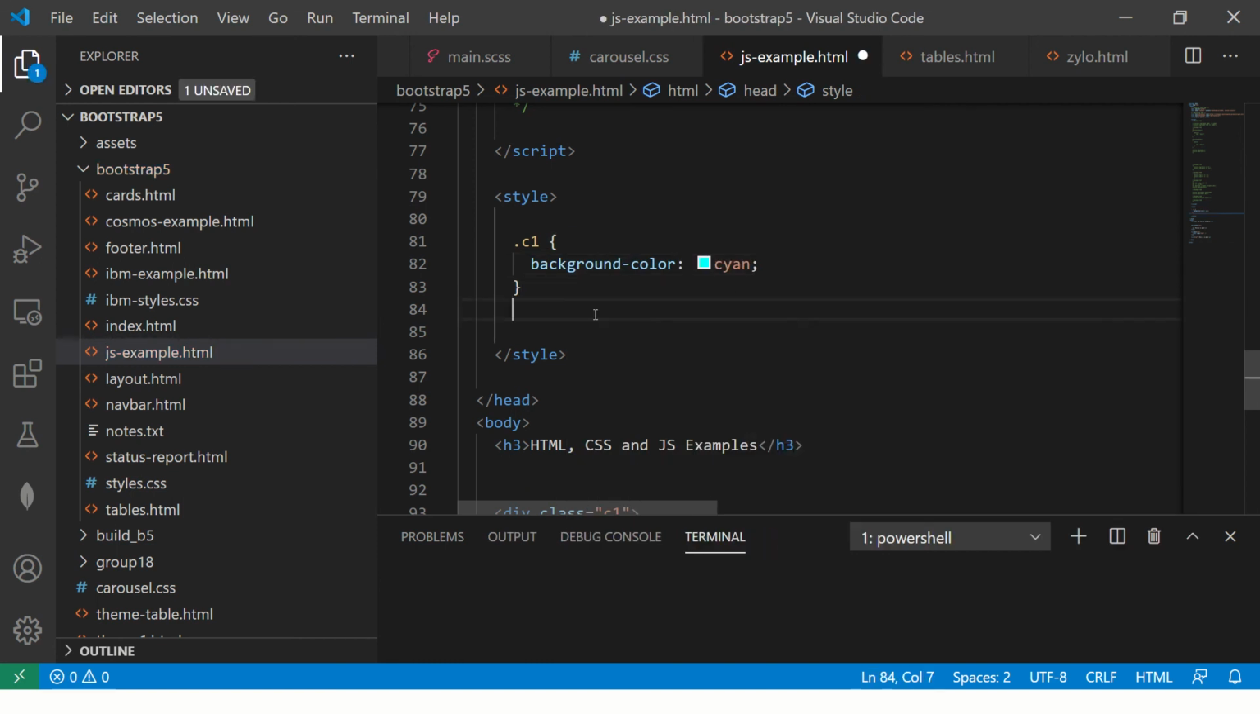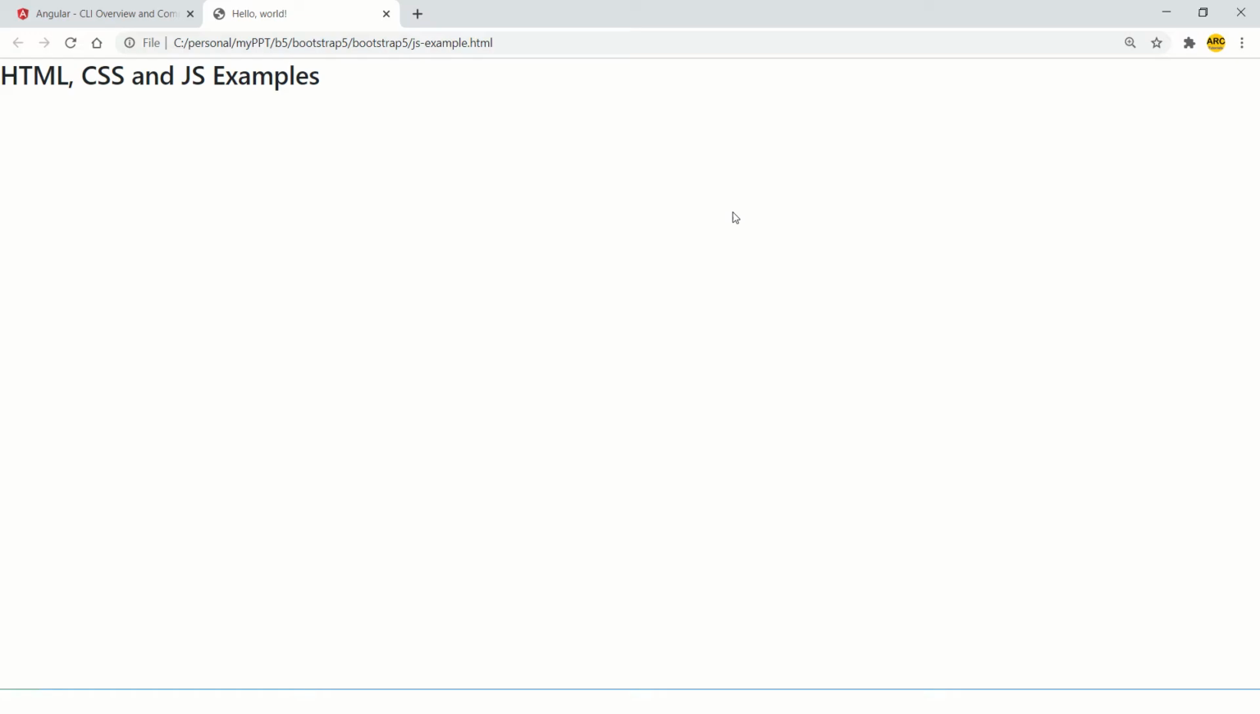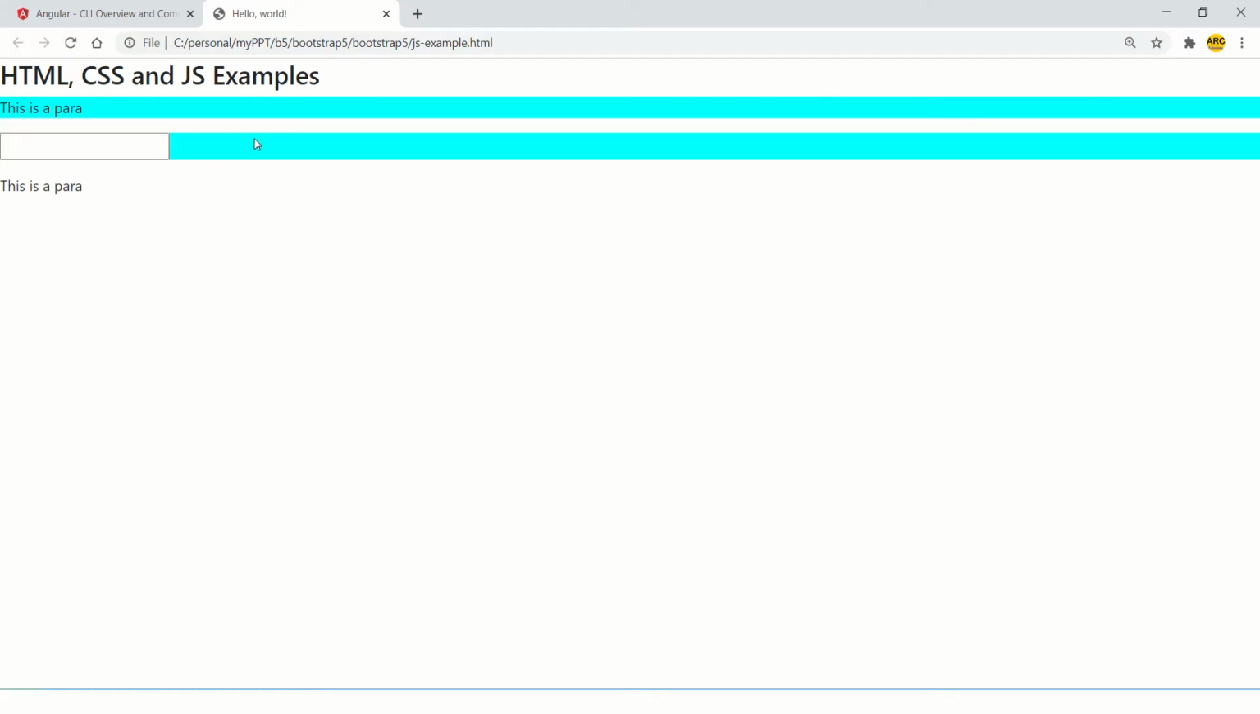Now I've given the class name. Now let's see this in action. So see, wherever there is class C1, it has applied the background color. Right? That means you can apply the class name to multiple elements in the page. That's the beauty of it, so that you don't have to rewrite. You can reuse it. Whereas with ID, you can only give one element, and the style will be applied to only that element.